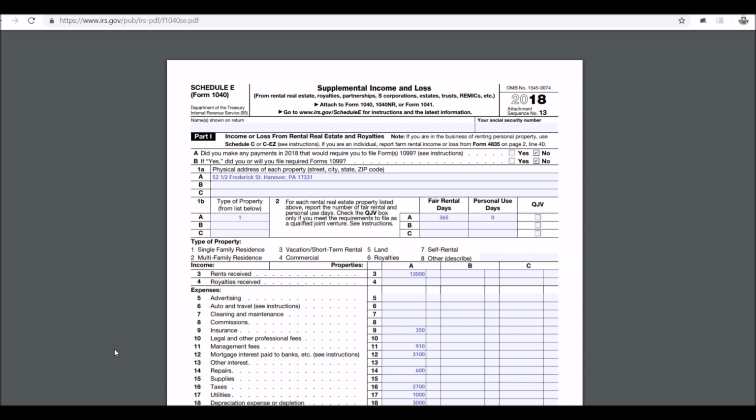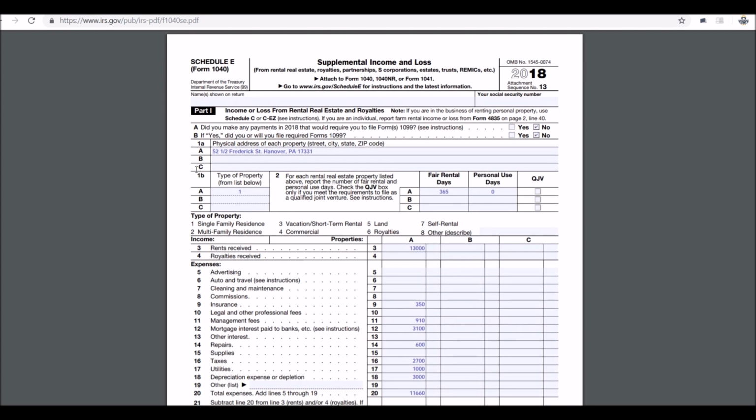Oftentimes, if people are using TurboTax or just handing things off to their accountant or a tax advisor, they may not necessarily see this form except for when they print it out. But I think it's a good idea to have a general overview of what it looks like. So in the first part up here, you're going to be putting down the address of the property.